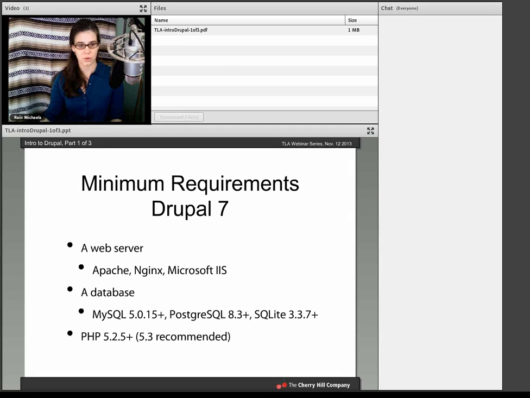You're also going to need PHP on your system. Right now, the required version of PHP is PHP 5.2.5 or higher. However, it's highly recommended that you work with PHP 5.3 or higher because newer versions of Drupal are depending on 5.3 and will continue to depend on higher versions of PHP.